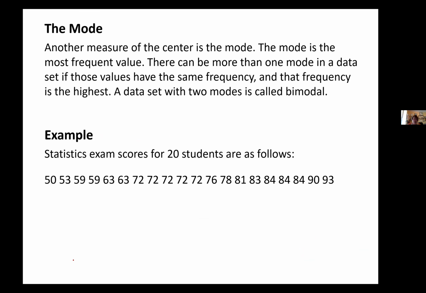Okay, the mode. Another measure of the center is the mode, and the mode is the most frequent value. And you could have more than one mode. If you have 2 data values occurring 3 times, then you would have 2 modes. And if you have 2 modes, it's called bimodal.